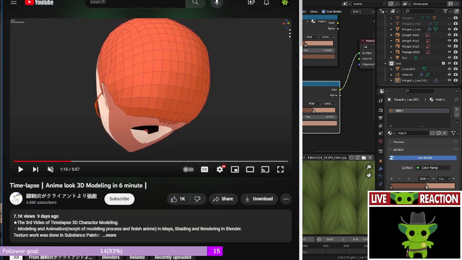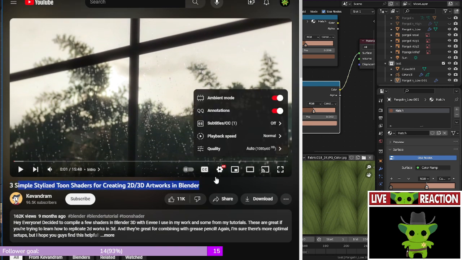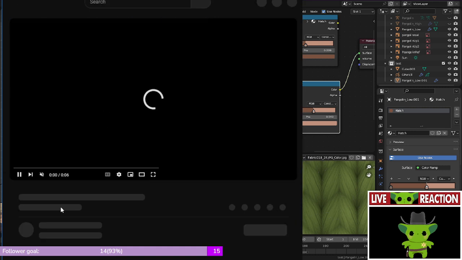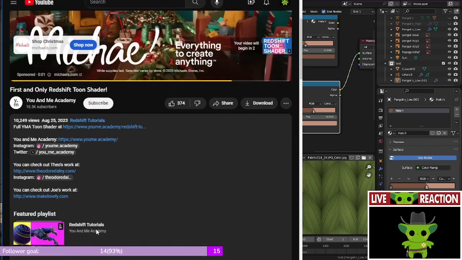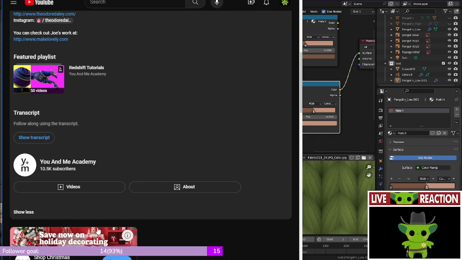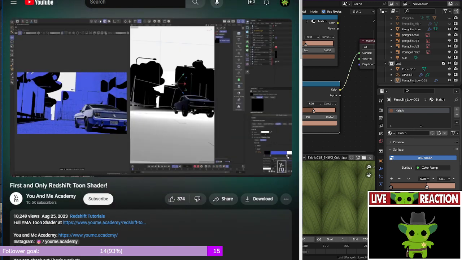Damn, okay. Sick. Oh yeah, I want to show this one. The 3D stylized, yeah. I just want to scroll down and see if I can find anything else from here. Redshift Toon Shader. Is this in Blender? Let's see. Or is it a pro? Okay, this is in Blender. Never mind then.